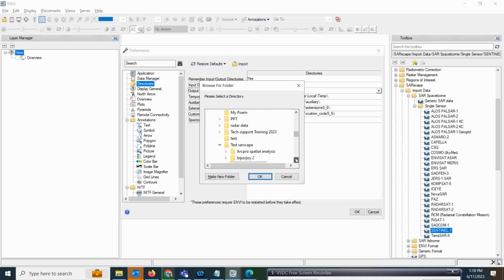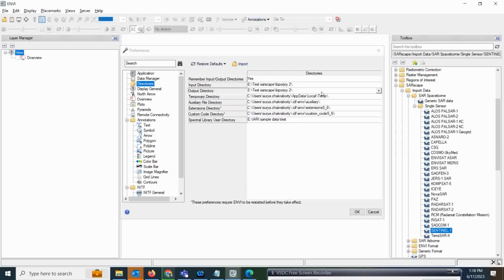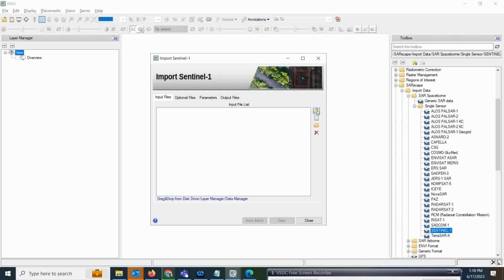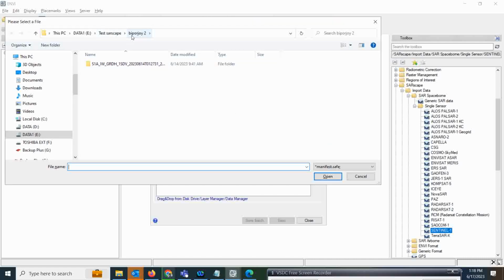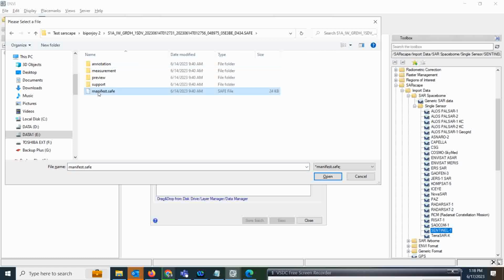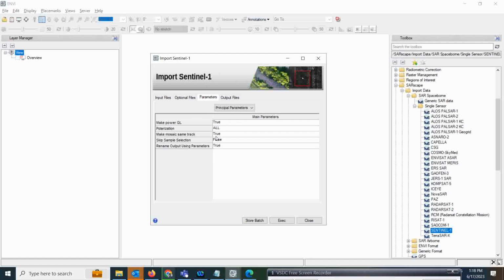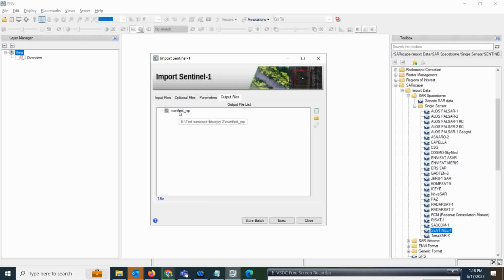I can go to this same folder, so my output will be in the same folder. Now you can come to the Sentinel-1 and select those areas. See Biparjoy 2, it came directly. So go inside the folder and select this main safe folder. Okay, so if you click on this, now come to the optional. Here no need to select anything. The parameters will be default. You come to the output, and output is already saved in the Biparjoy 2. So this is the very first step.